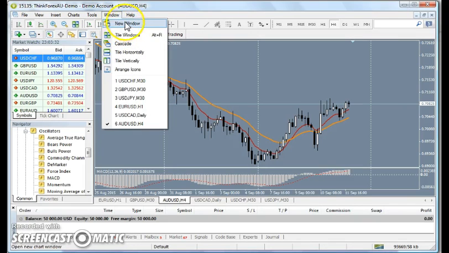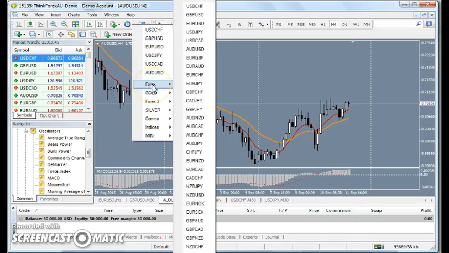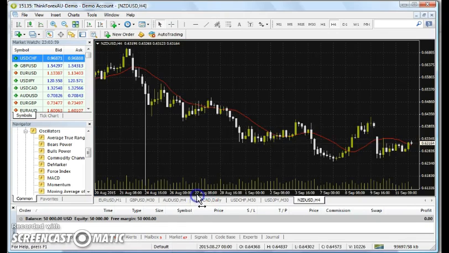So again, click on Window, New Window, and this time we're going to look for the New Zealand dollar USD. I cannot find it here, so click on Forex. When you click on that or hover your mouse over that, you will see all the currency pairs that are available on this trading platform, and look for New Zealand. There it is, New Zealand USD. Click on that. You've got a default chart.